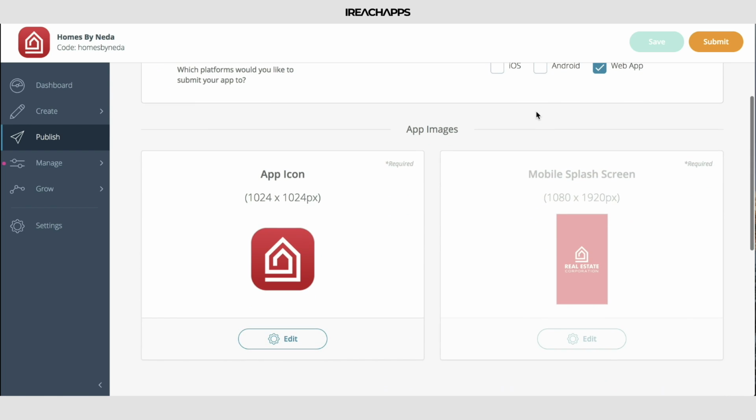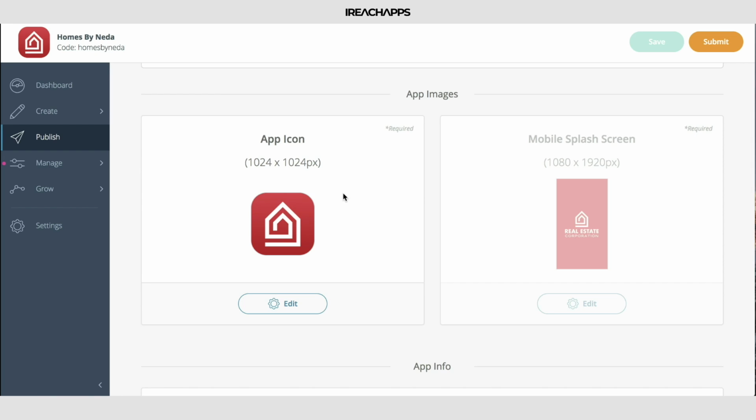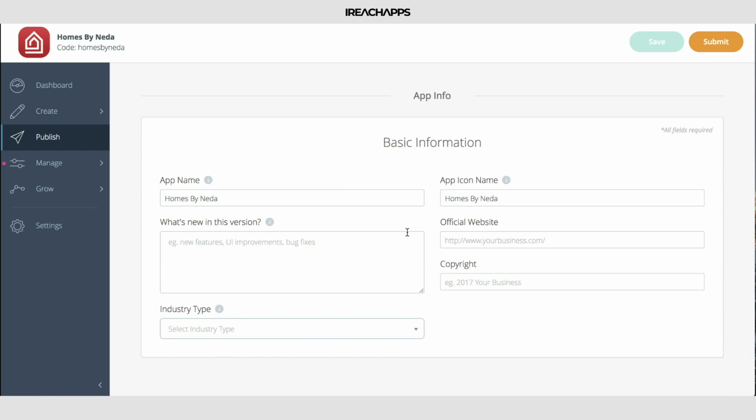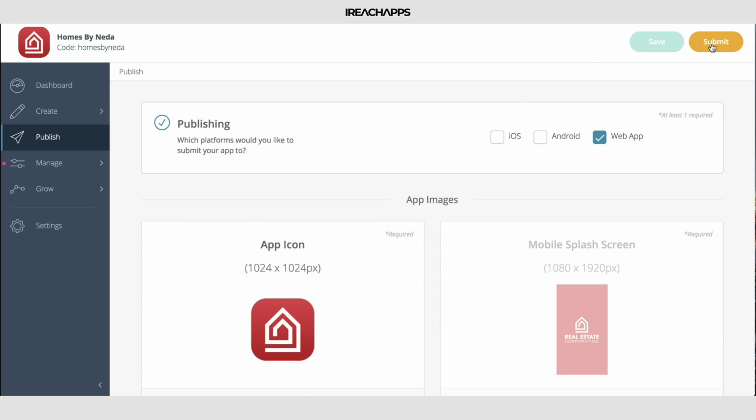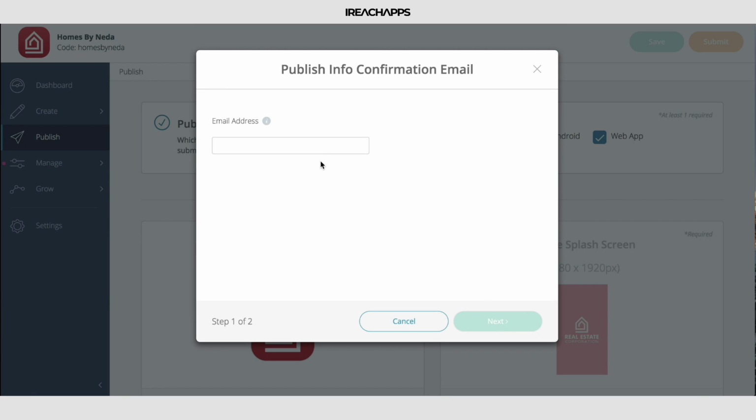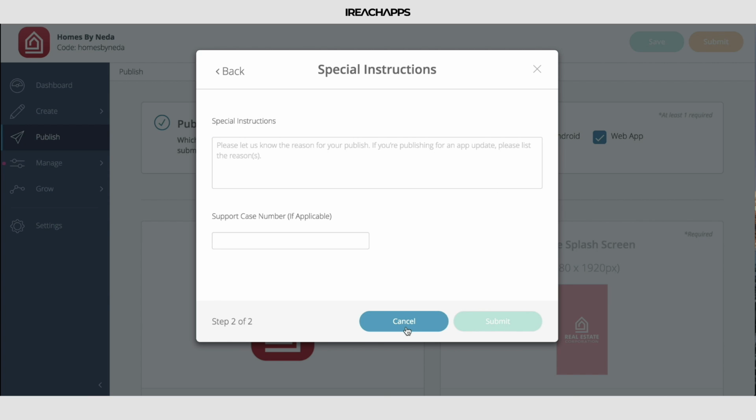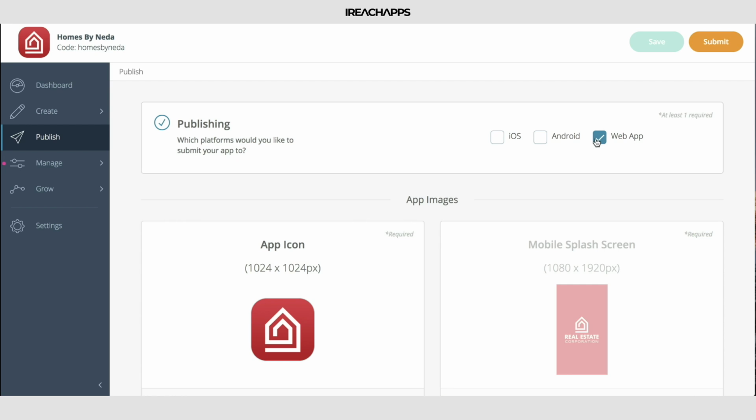When I select web app, the only thing that's required is the app icon and some really basic app info, like the app name, the app icon name, what's new in this version. For most of the time, it's going to be a new publish or existing updates or maybe a new feature, the website for the business, the copyright, as well as the industry type. Once I fill these fields out, I hit submit. I'm prompted for an email address, which we'll use Kathleen's email, and I'm going to hit next, and that's essentially how we publish this to the web application.